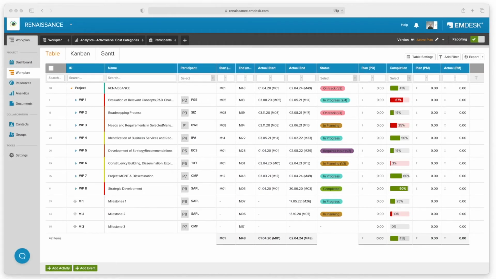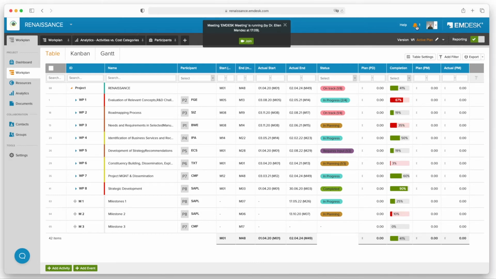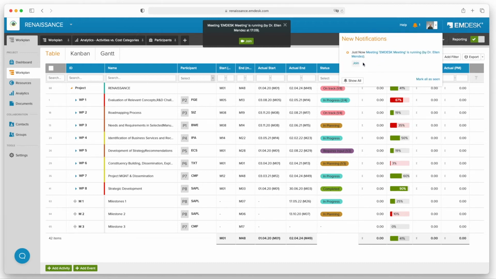If you have been invited to a meeting, you will receive an in-app and email notification that you've been invited into a video call. If you are logged onto EMDESK, a notification will appear at the top. Simply click the Join button and enter the meeting. A notification will also appear in the Notifications panel, where you also have the opportunity to join.